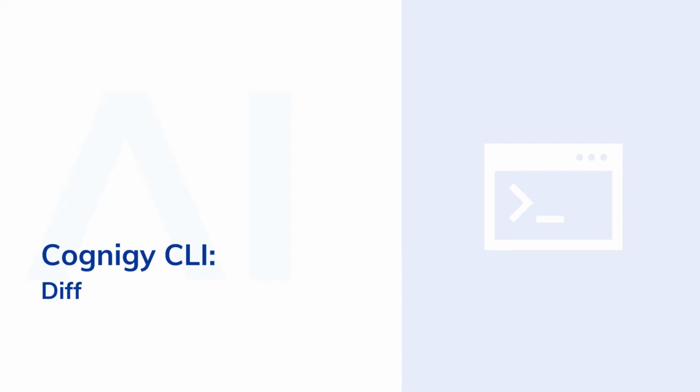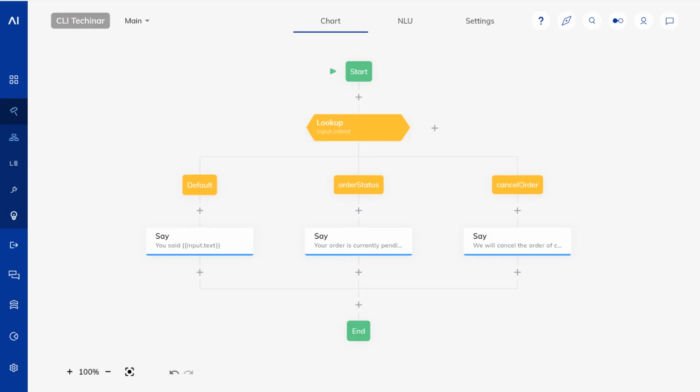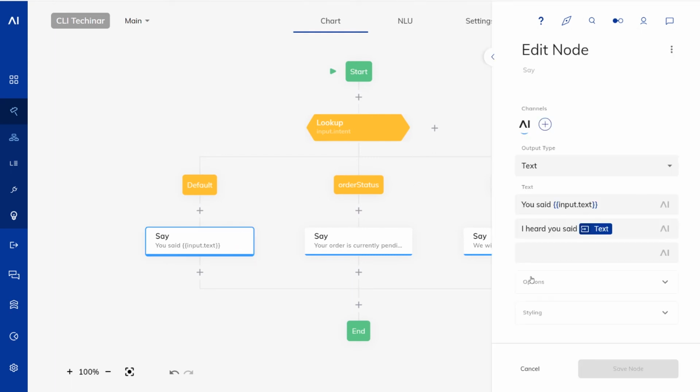Now that we've seen how we can pull resources from Cognigy AI and push resources back to Cognigy AI, let's take a look at the diff command, which enables us to see the difference between resources we have locally on disk and on Cognigy AI. For that, we're going to make some changes to our flow so that we can actually see something that has changed. So maybe we're going to add the word mate at the end.